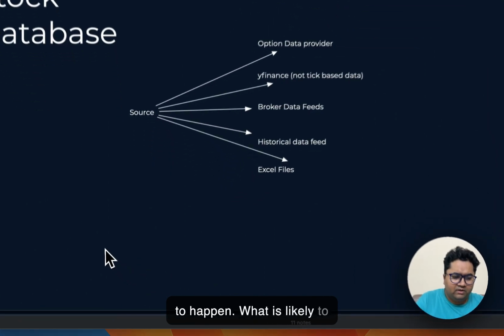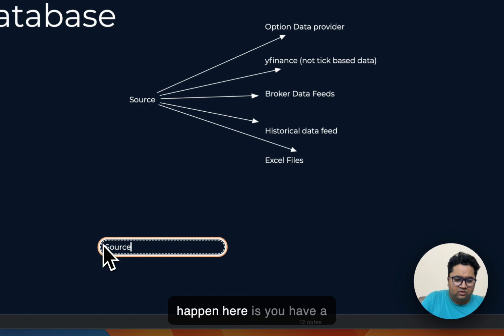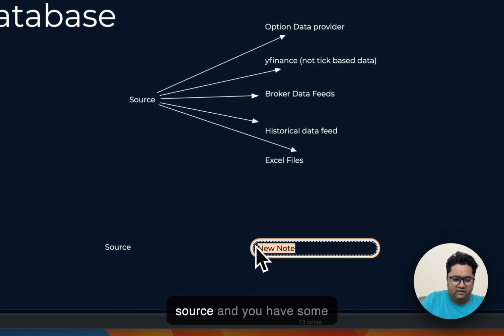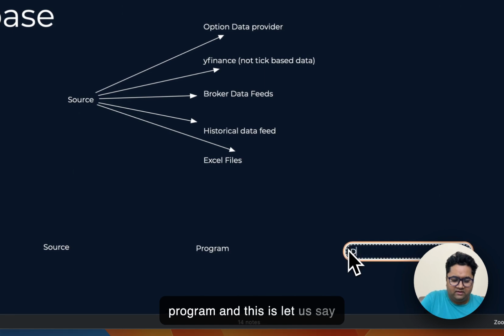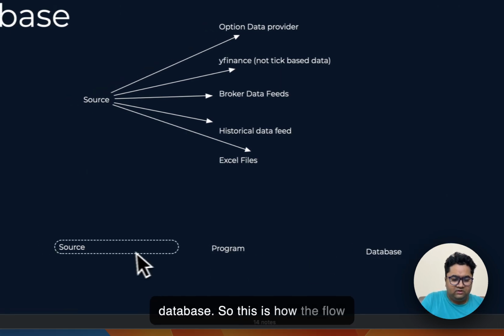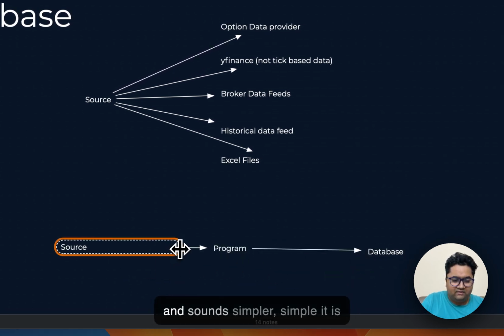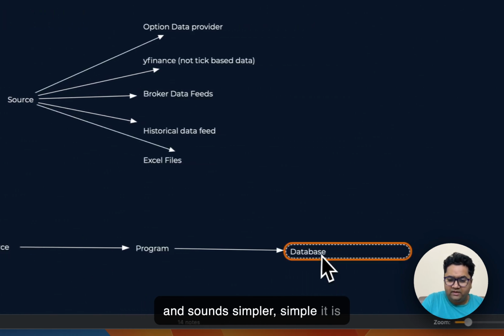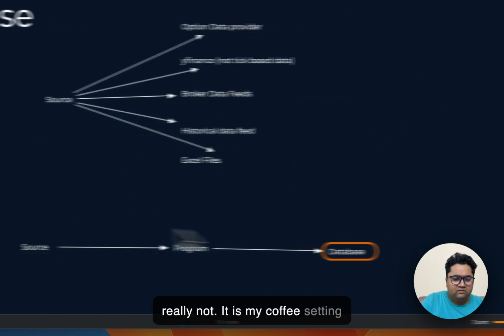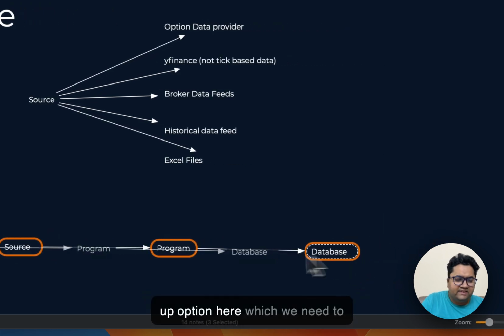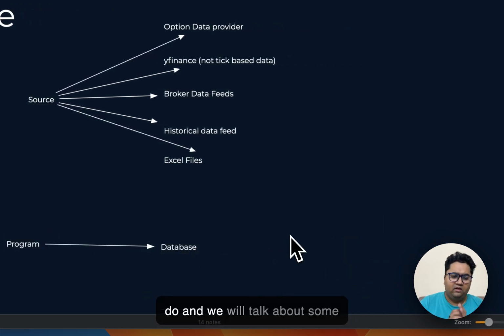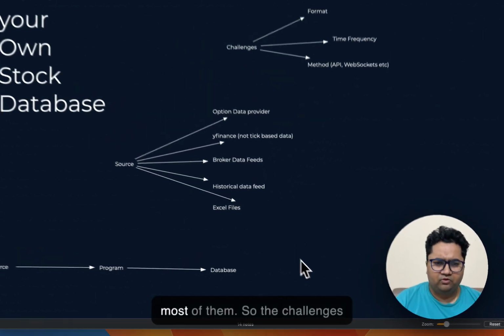What's likely to happen here is you have a source and you have some program, and this is, let's say, the database. So this is how the flow will look, and while the flow looks and sounds simple, it's really not. There are quite a lot of options for setting up which we need to do, and we'll talk about most of them.